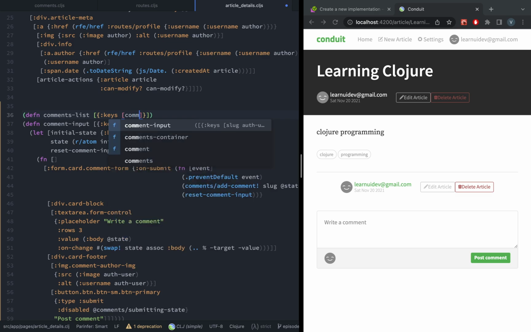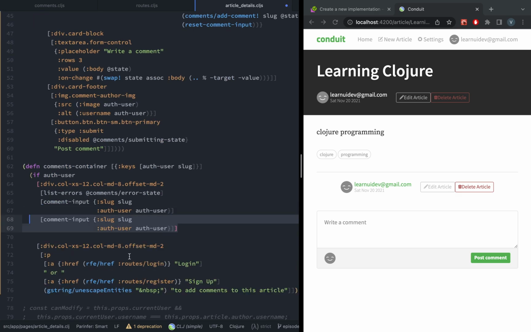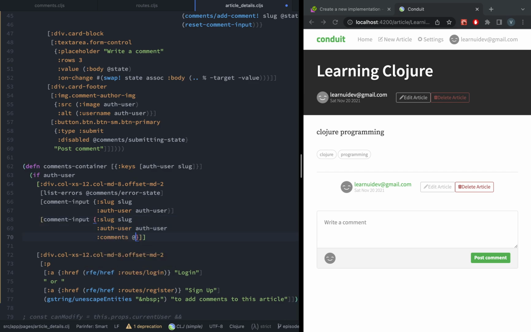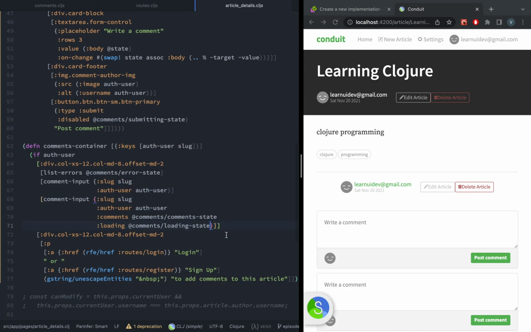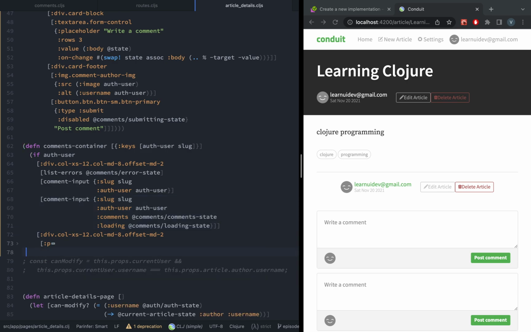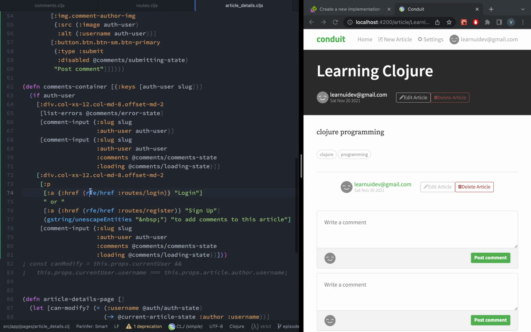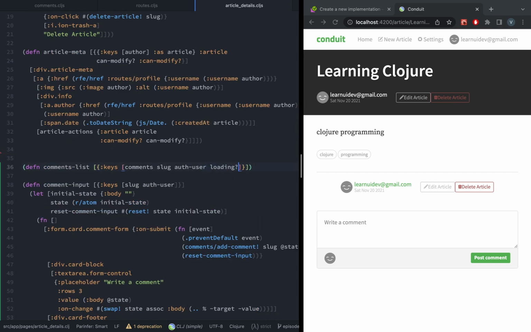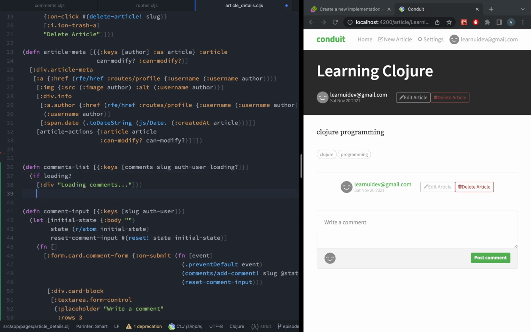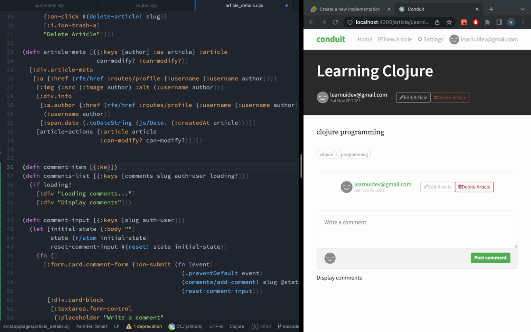Now let's implement the component for displaying the comments list. We're going to call it comments list, and it will accept 3 properties: the slug, auth user, as well as comments, and we will also pass the loading as well, so 4 in total. And we also want to show this component when the author is not logged in. If it is loading, then we're going to show loading comments. Otherwise, we're going to show display comments.